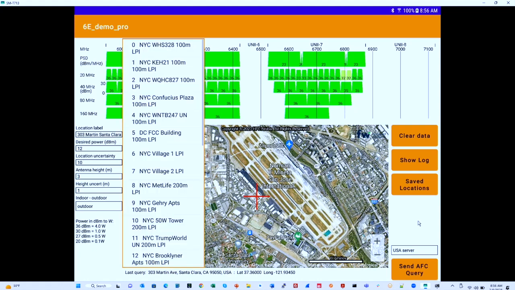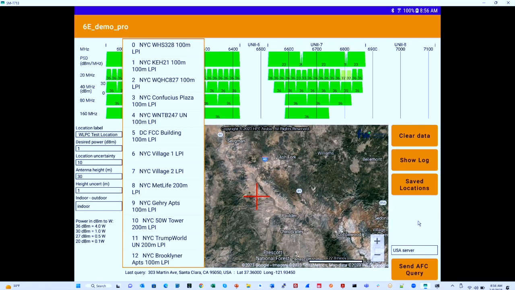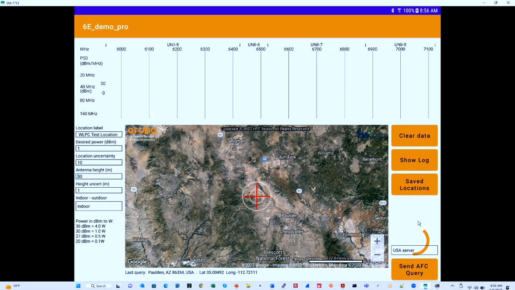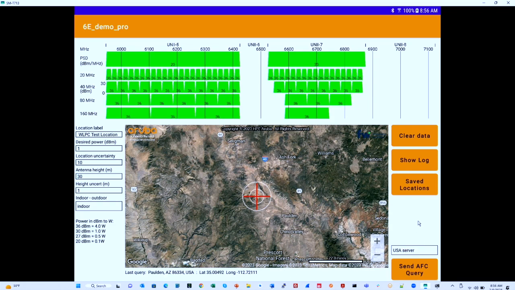Let's go to where Sam was showing us, which is a little bit north of here in the middle of nowhere. Punch it up, cross your fingers. Okay, we got something back. What we got back was essentially clear. That means we can do anything we like here indoors. I'm going to change it to outdoors.